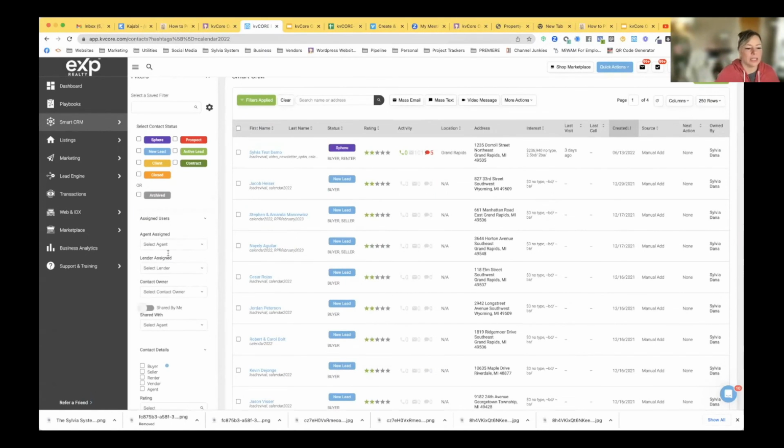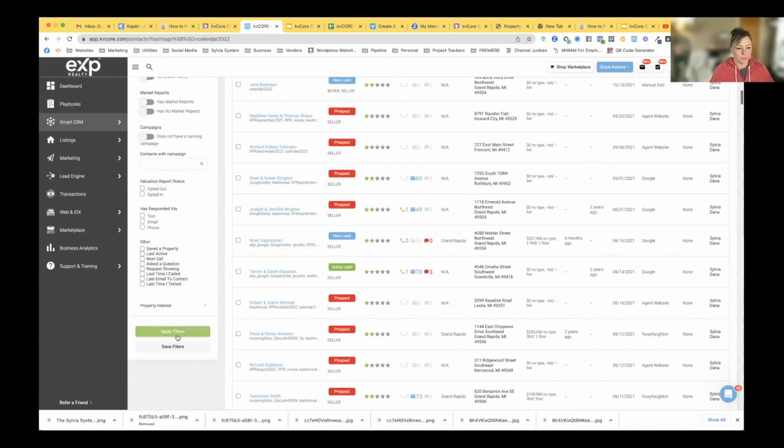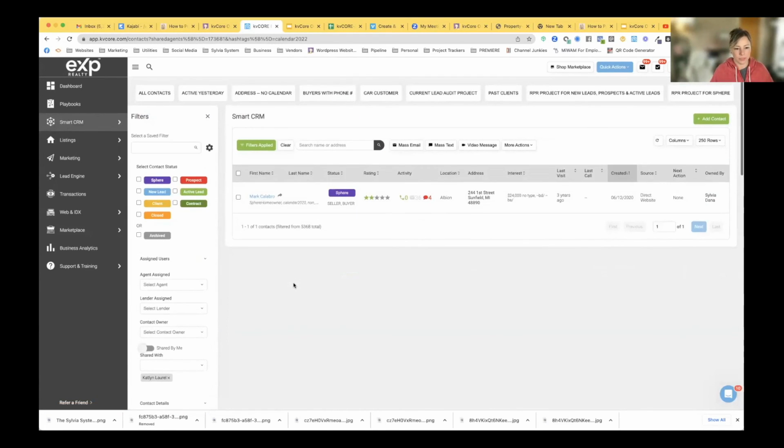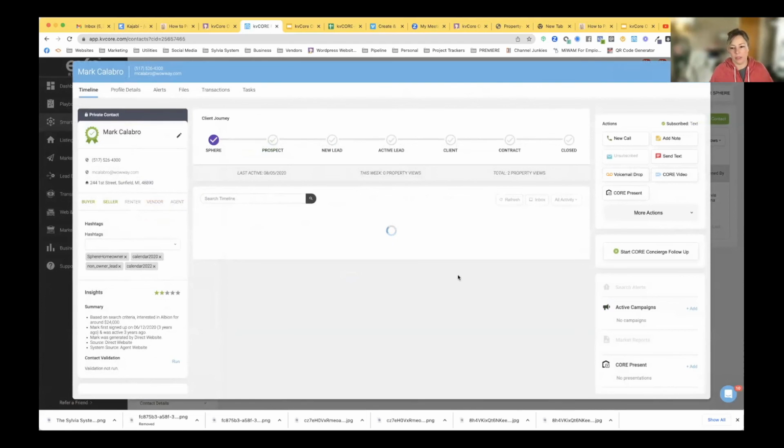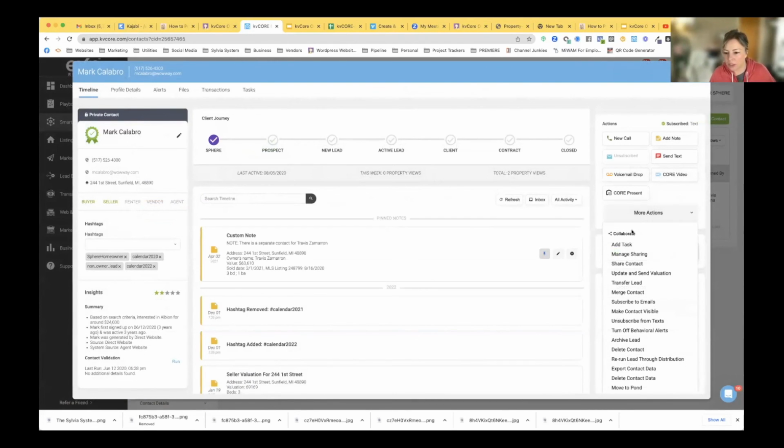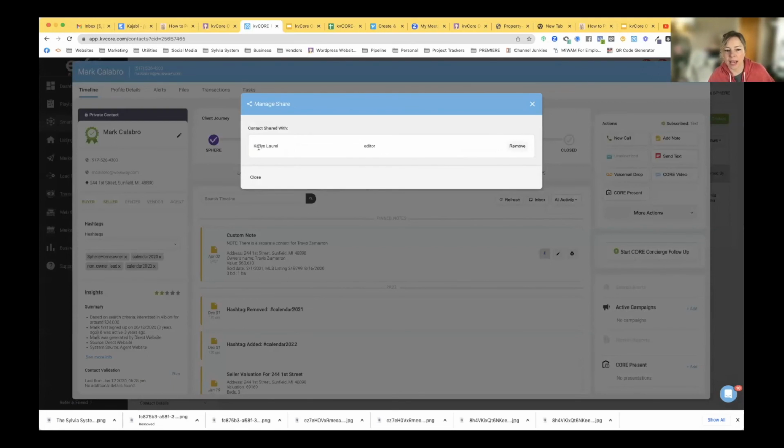So if I go to my Smart CRM here, I can go to filters applied, assigned users. Let's say I want to see who I shared leads with. I can say any leads that were shared by me, or I can choose a specific agent I shared with, like Caitlin Laurel. I know I've shared leads with her, and I can apply filters. Yes, she has her own account, and under more actions, I can manage sharing. It says Caitlin Laurel has this, and I made her an editor.